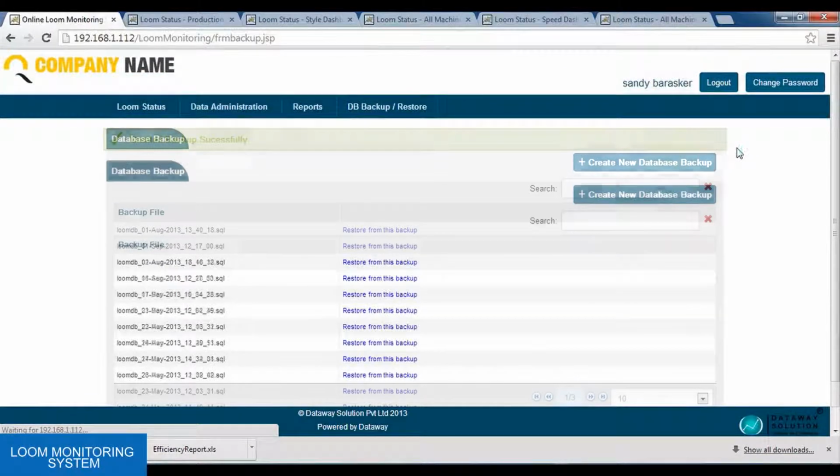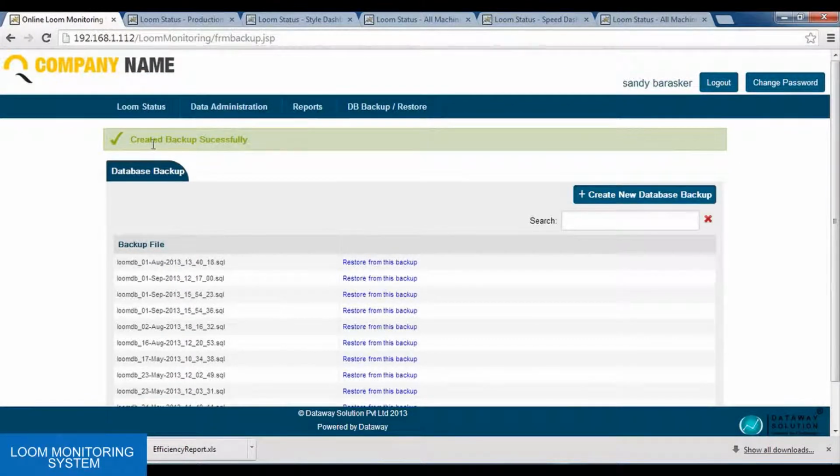On the overhead also we have 2 options for logout and change password. If the admin wants to change the password, or if he forgets his password, he can use this option, change password. Logout. Now this was the information related to an admin.